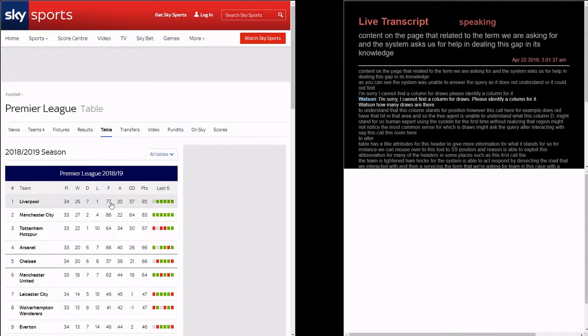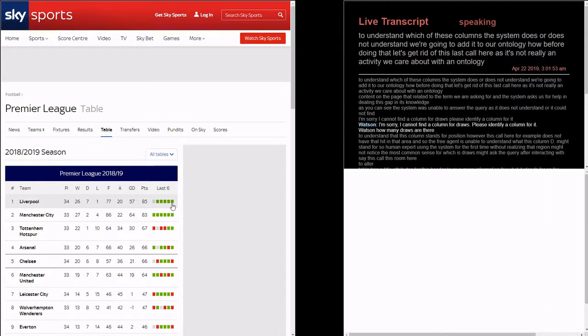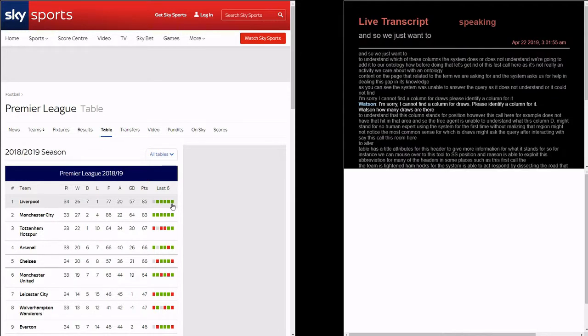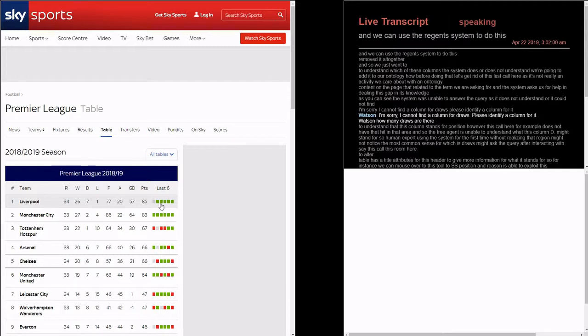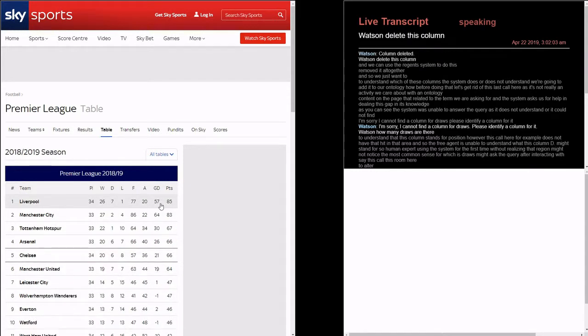To understand which of these columns the system does or does not understand, we're going to add it to our ontology. However, before doing that, let's get rid of this last column here, as it's not really an attribute we care about within our ontology, and so we just want to remove it altogether. And we can use the Reagent system to do this. Watson, delete this column. Column deleted.